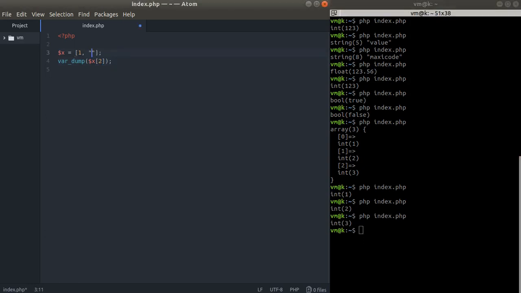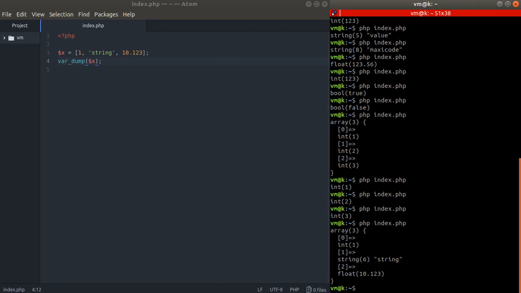We can also easily create an array which stores different data types. So this is some integer, some string, some floating number, and let's just check this out. Okay, perfect. This says that we have a first element of type integer with value 1, a second element of type string with value string, and the last element of type float, as you can see.